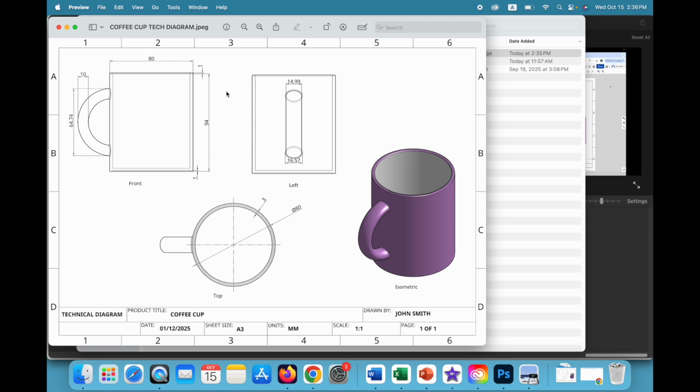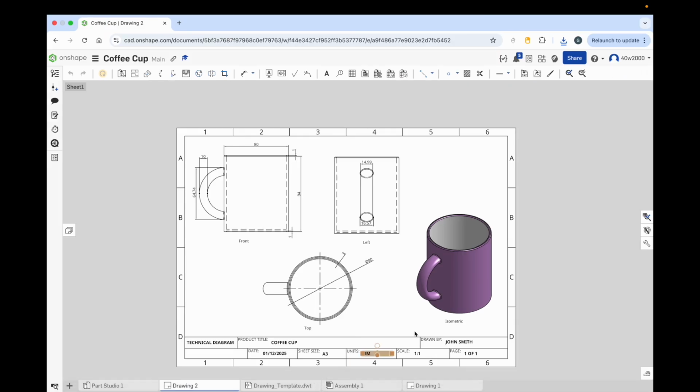Okay, so that's how you make technical diagrams in Onshape. It's very straightforward, so give that a go yourself.